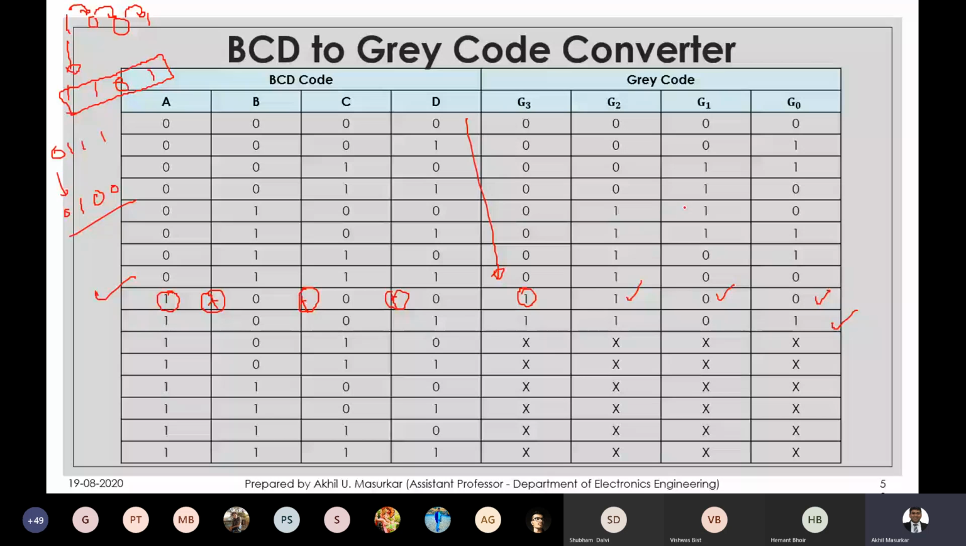Can somebody give me an audio check? Yes, sir. Okay. So you are able to see the truth table. Once you have drawn the truth table, just write TT done so that we can go for the analysis of G3, G2, G1 and G0.